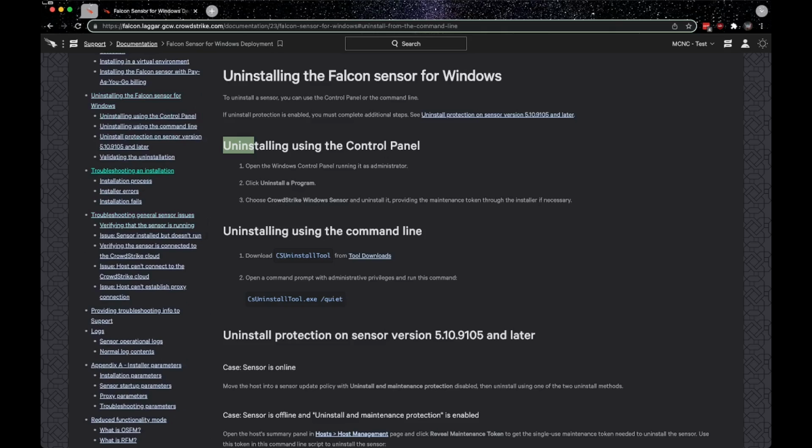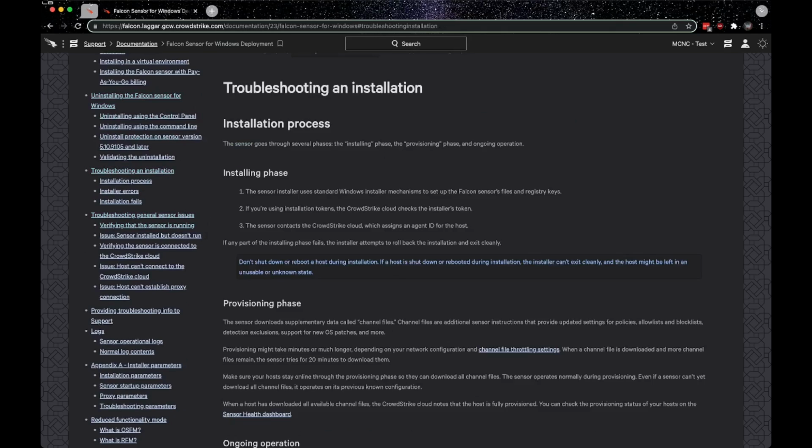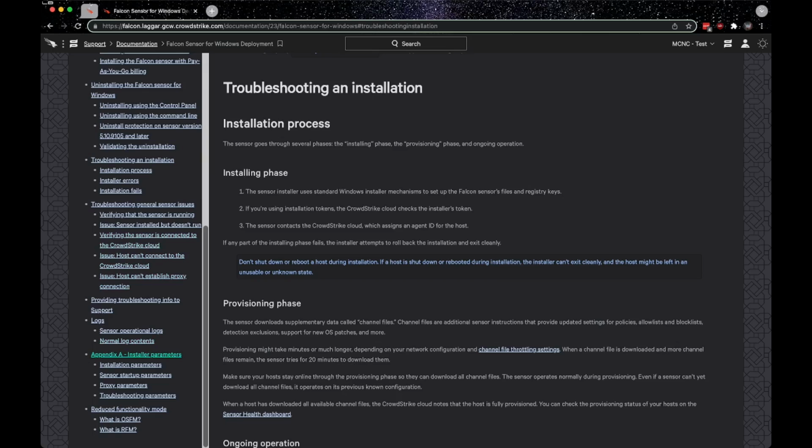There's a little bit of troubleshooting here, so generally speaking, make sure that no other installers are running when CrowdStrike is. If you have any issues, do try to give the device a reboot first. If you still have issues, you can contact us for further help. And there's also an appendix of different install parameters if you're doing an automated deployment.